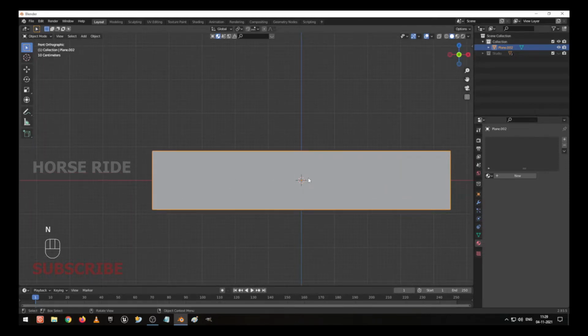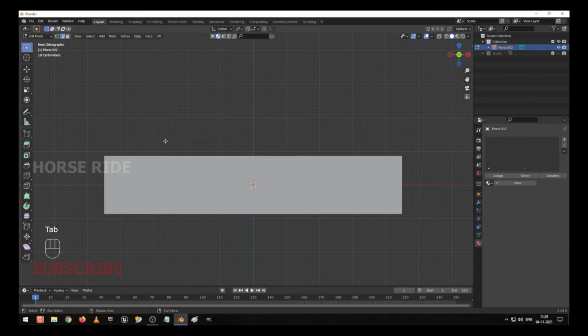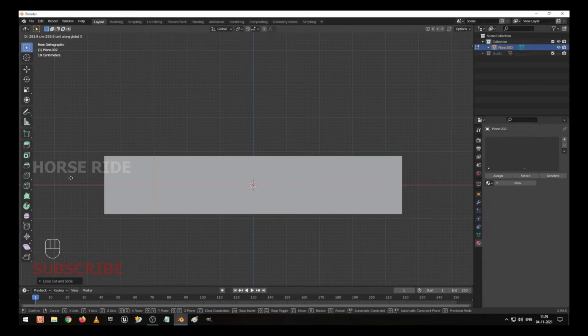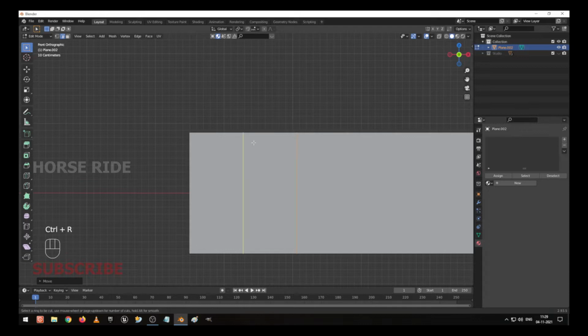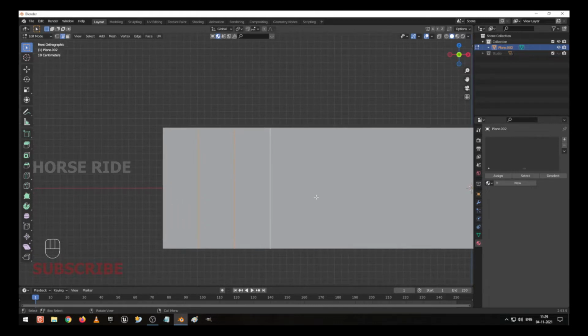Okay, now I go to edit mode and I create an edge loop here, and I move it towards this place. I press GX and I move towards this place, and I zoom it in. I create two more edge loops. Now select these edges, three edges.